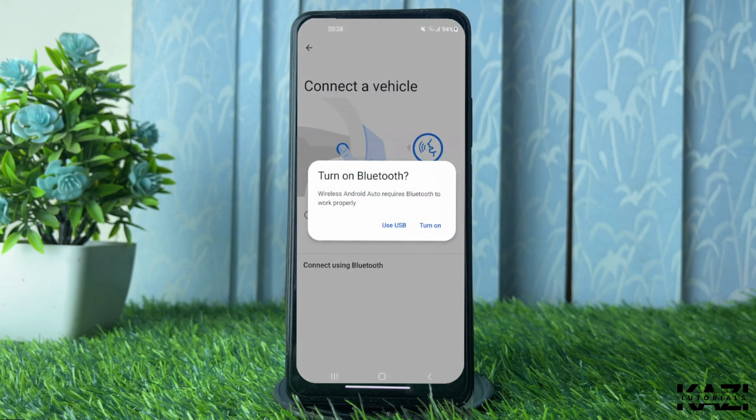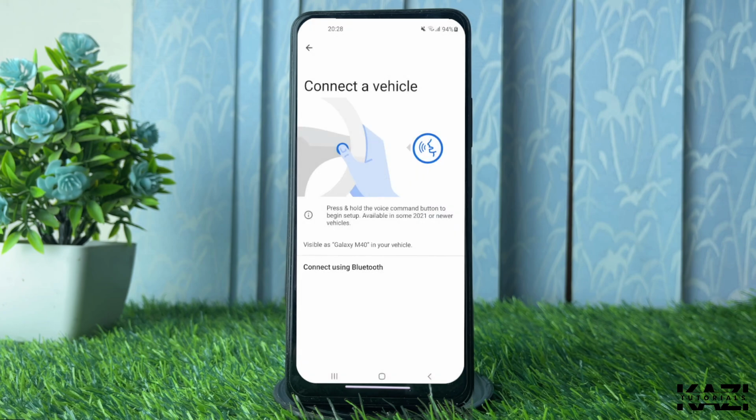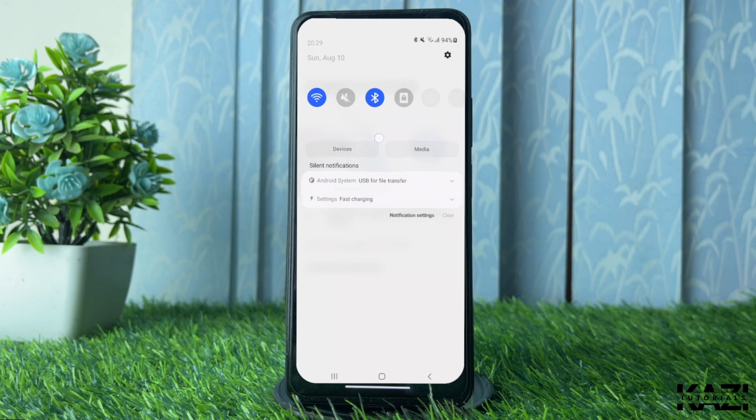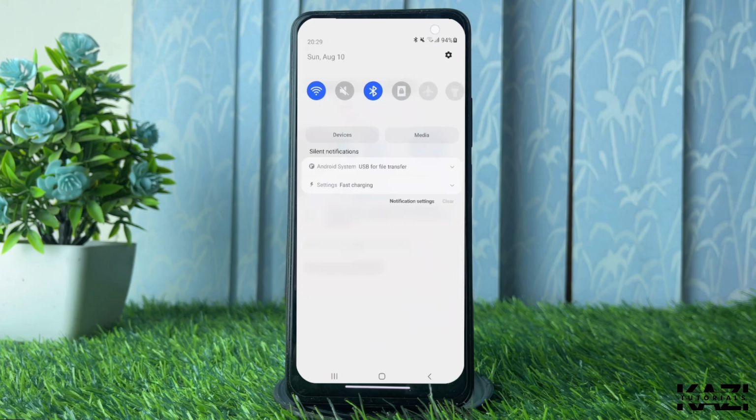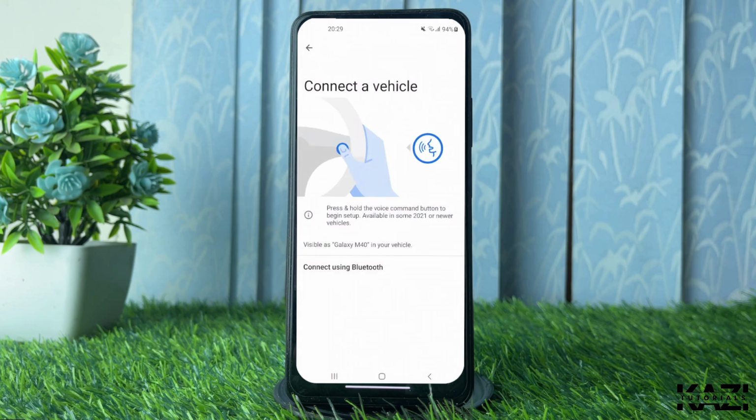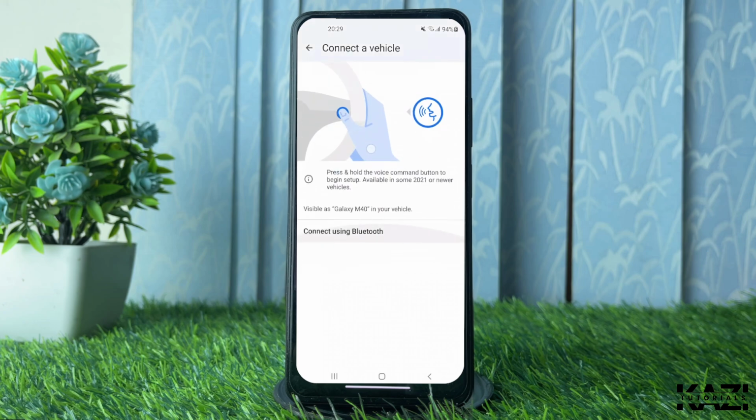Then you need to turn on your Bluetooth on your mobile phone. So you can simply tap on that, or you can simply go to the notification bar and tap on the Bluetooth to turn on. Now from here, you need to connect your vehicle with the Bluetooth over here. It will show the vehicle model number or anything in this option.